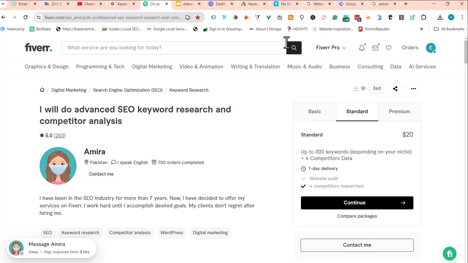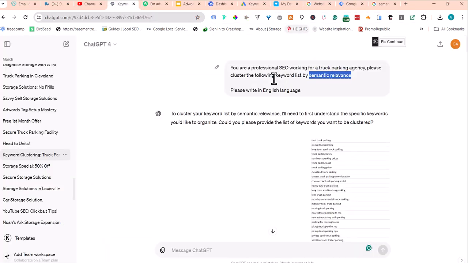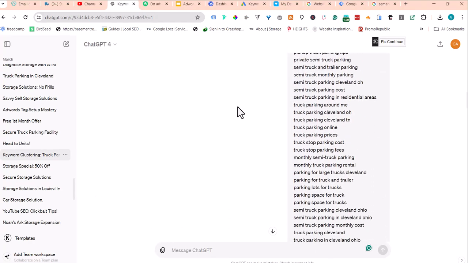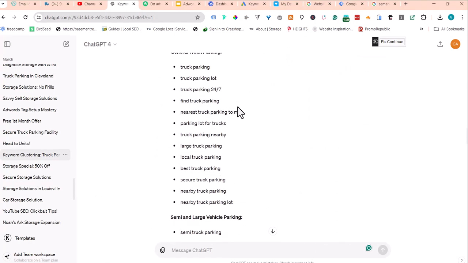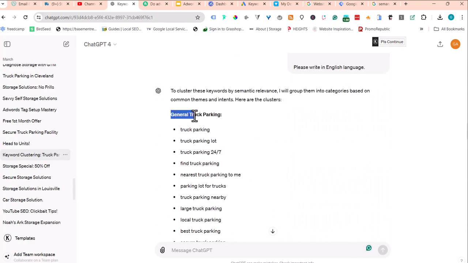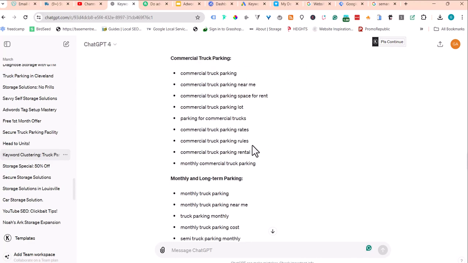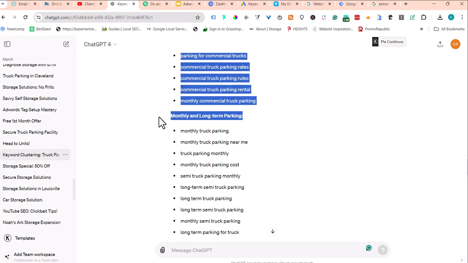We did this. We got the list. Then we went to ChatGPT. We put in this. We added the list. And what ChatGPT will do is these are basically ad groups that we're going to use. So they semantically clustered all the keywords. I will group them by categories based on common themes and intents. And here are the clusters. So you get these different clusters, and then you take those clusters, you copy them to a notepad, and these can be used for ad groups.